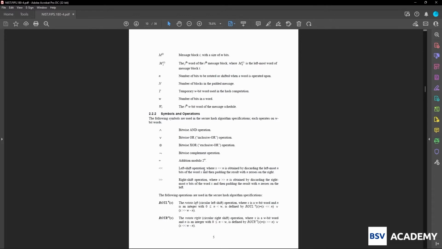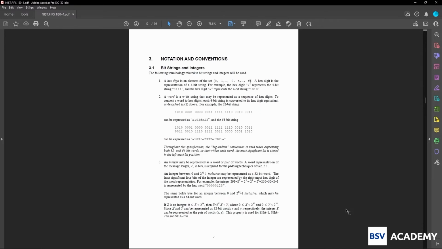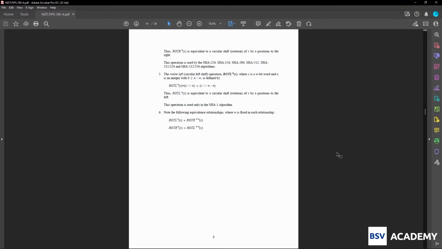Then we have our left shift operator and our right shift operator, and then our rotations, rotation left and rotation right. In SHA-256, rotation left actually isn't used, so we're going to be using rotation right exclusively. And then we have our shift right. Then bit strings and integers. It's a pretty basic explanation, but basically what this is saying is you can express things in hexadecimal, and this is the corresponding binary or byte code for that. Operations on words, that's just talking about modulo again.